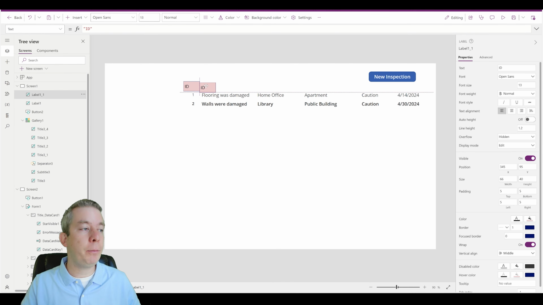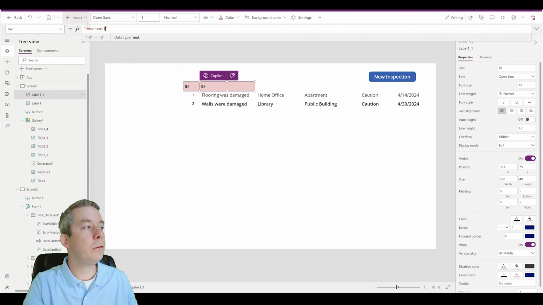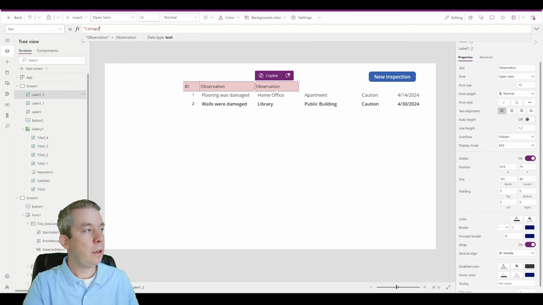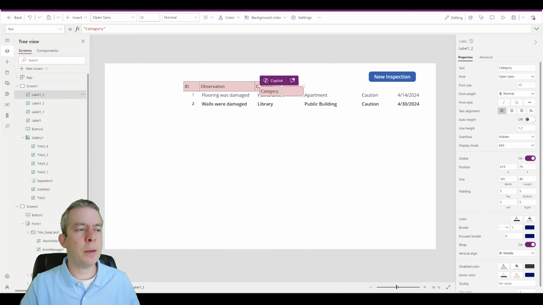I'm going to copy and paste. I'm just going to put the next one. Now the next column is the observation. So this is the observation. Notice we're in text on the left side dropdown, and the FX formula is just observation. So the next one is now category. Category. And the next one is, I believe, this is type.